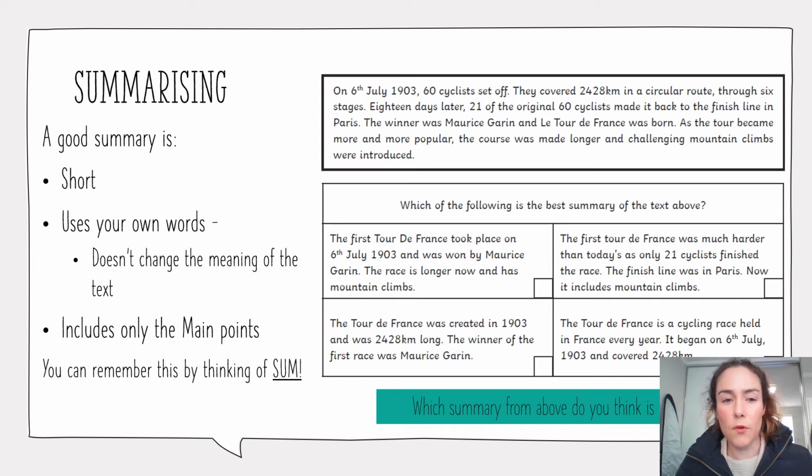So the first one really has used the first sentence from the text and parts of the text as well. The race is longer now and has mountain climbs. So this one is definitely out because it says when you're doing a summary to use your own words but don't change the meaning. And the second one too, the first two was much harder. It is a bit of a longer style summary compared to the bottom two we have here. So I'm going to say the first two are definitely out.